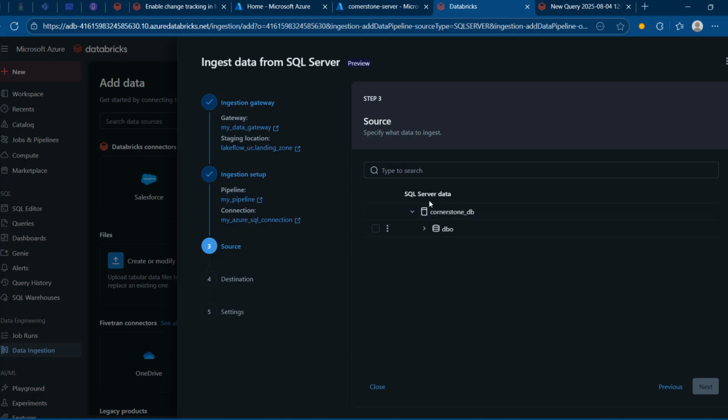So we are able to successfully connect to the SQL Server data, and I can see the name of the database, Cornerstone underscore DB. Now I'm going to click on this chevron. I can see all the tables: the data, account manager, the calendar, customer, payment type, product, and the fact sales.